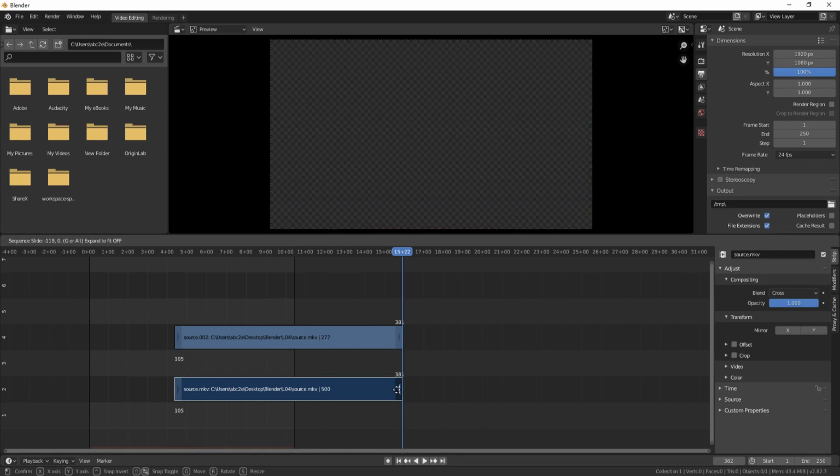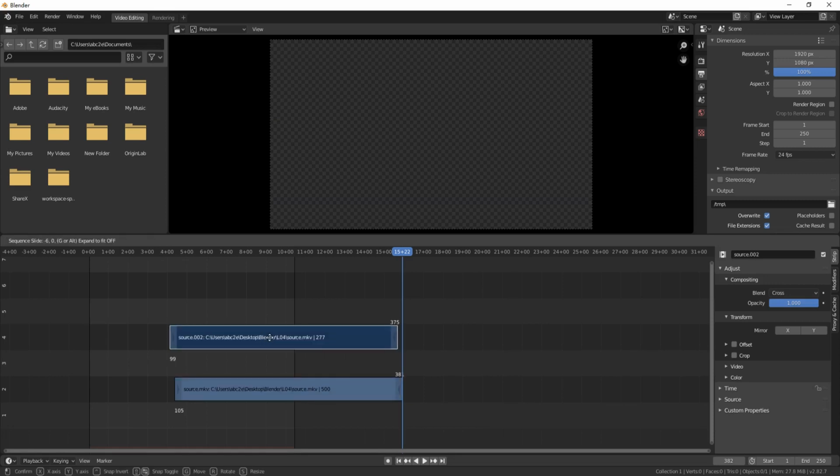Next, I want to splice 2 videos. First, move the top video, by moving the mouse to the middle of the top video, and then holding the mouse left button, and moving to the left. Stop moving when the left frame number is 1.